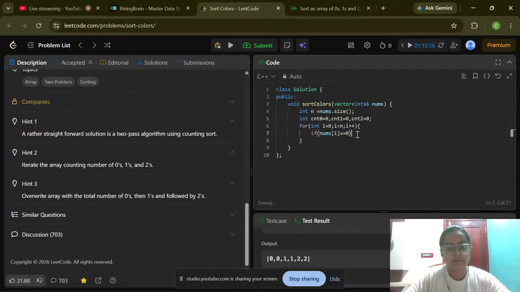According to this, you have to use counting sort. I mean, iterate the array counting the numbers. So you'll count how much is it. If nums of i is equal to 0, count of 0 plus plus. If nums of i is equal to 1, then you do count of 1 plus plus. And if nums of i is equal to 2, then you do count of 2 plus plus. Okay, this is what you have got.